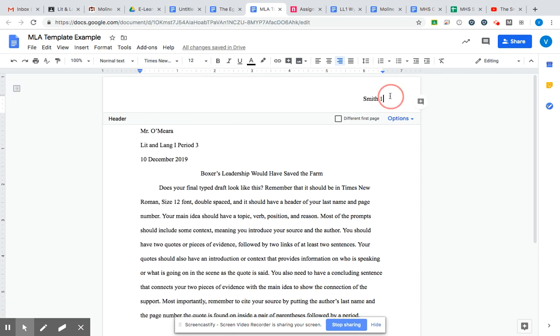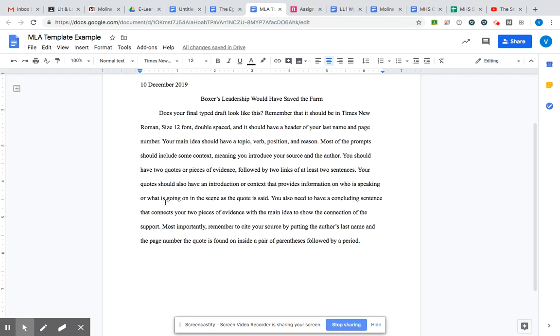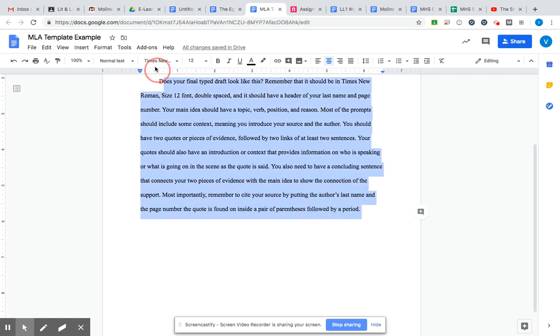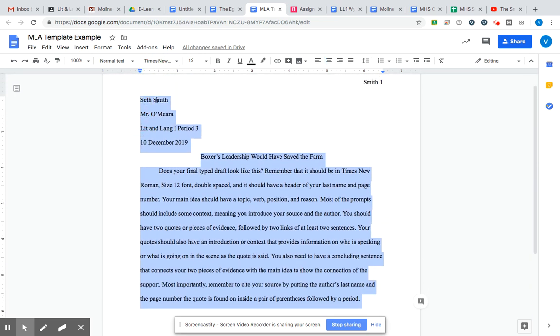After that, we still want this to be highlighted because we are not done. We want to go to the font size. It's usually defaulted to 11. We want to go to 12. Once you've done that, you can unclick off of it and then click down here to get rid of the header band. And then you're going to highlight everything from the bottom of your paper all the way up to your name at the top.